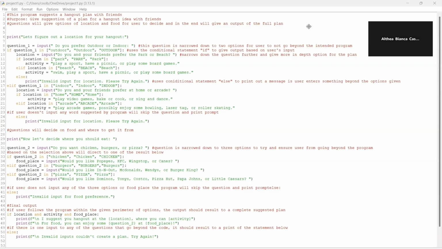The process I took was creating a really rough draft, but mostly just creating the code as I go. First, I created three main sections for my intended output. My three main output results were to make users decide on a location, activity, and food. And with this, I created two sets of questions.